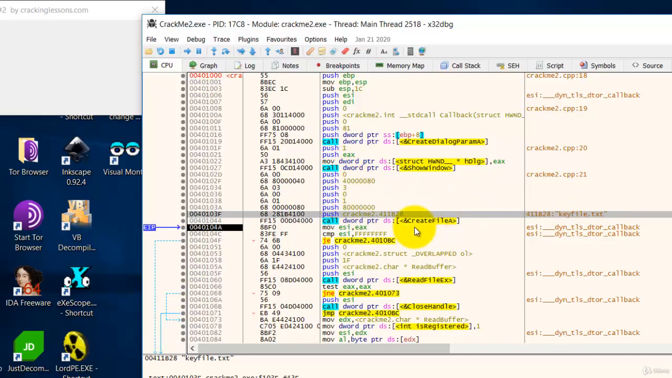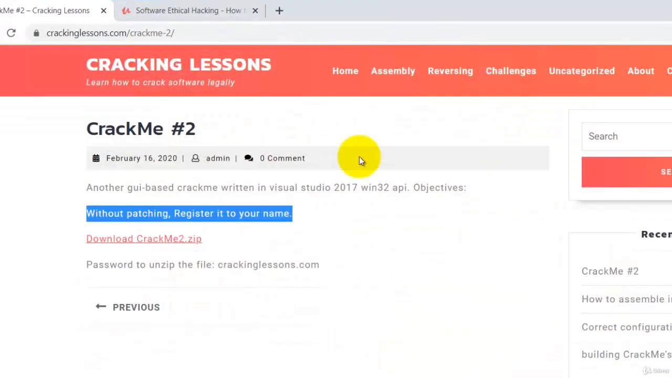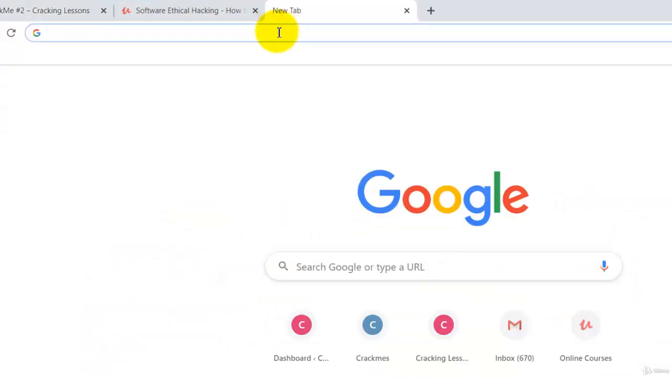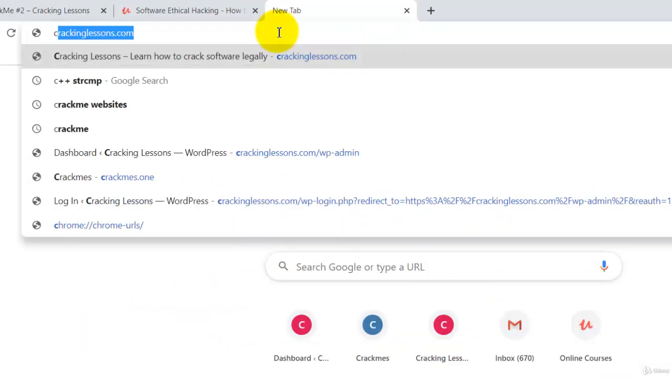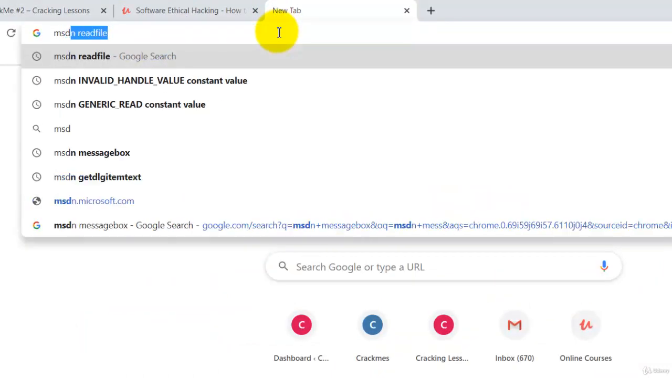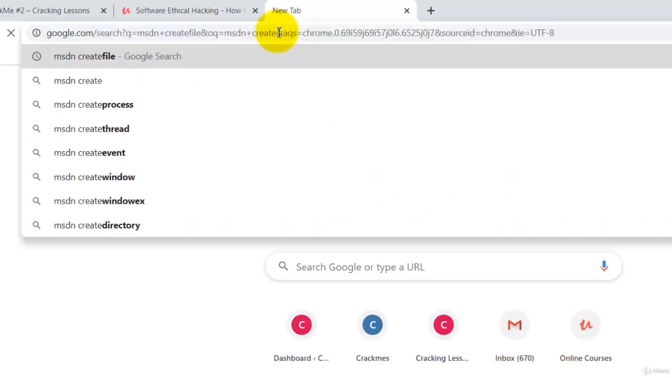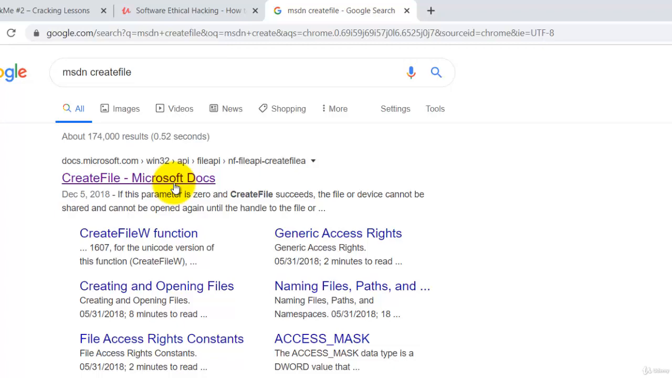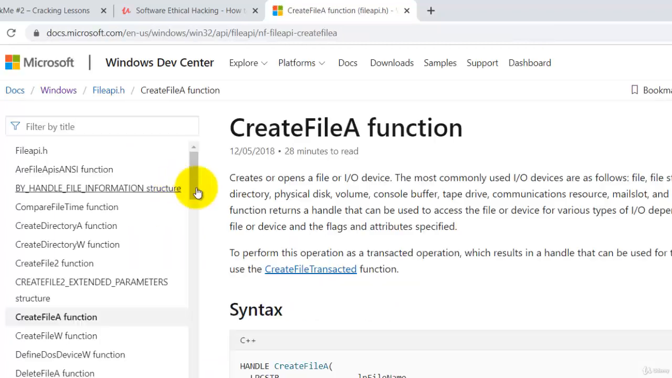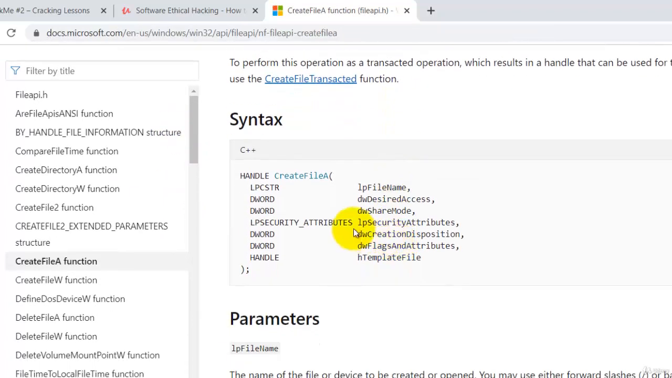Let's analyze this function call. We'll first look it up. So let's open the browser and look it up. Type MSDN CreateFile. Click the first result, and here you have it. CreateFile. Just ignore the A.